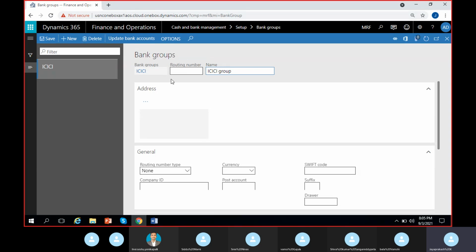Routing number is not a compulsory field that has to be entered. It is a maintainable field. You can either enter or not enter. But just like in our country, we have a unique code for a bank. Wherever the account is opened, they'll give a unique code for that particular bank account that we have opened. So what is that code?